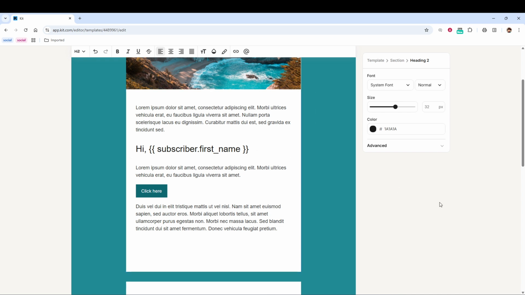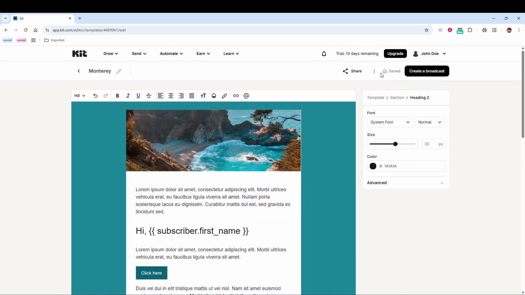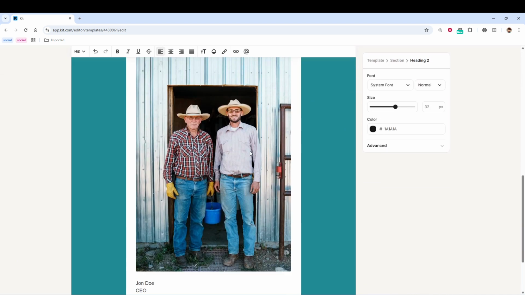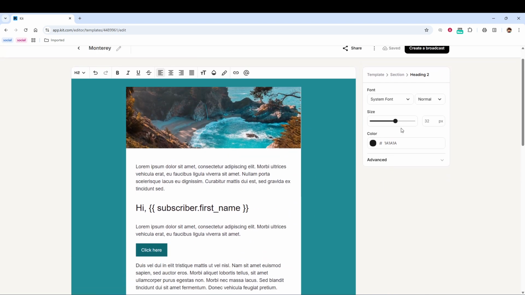To double-check your work, you can preview the email or send yourself a test. In preview mode, Kit will often show an example name so you can see how it looks in context, like "Hi Alex" or "Hi Jamie," depending on your test data. If it looks good in the preview, you're all set.